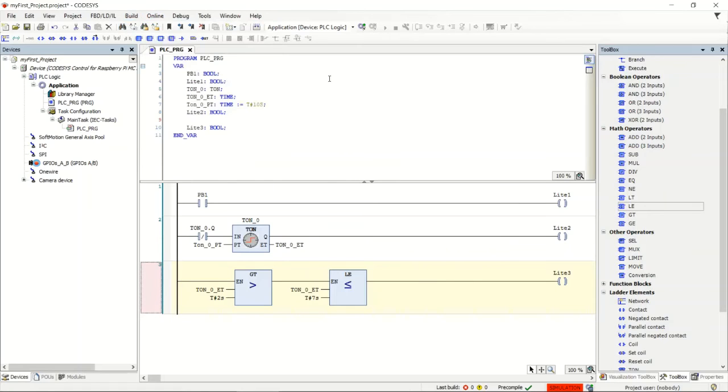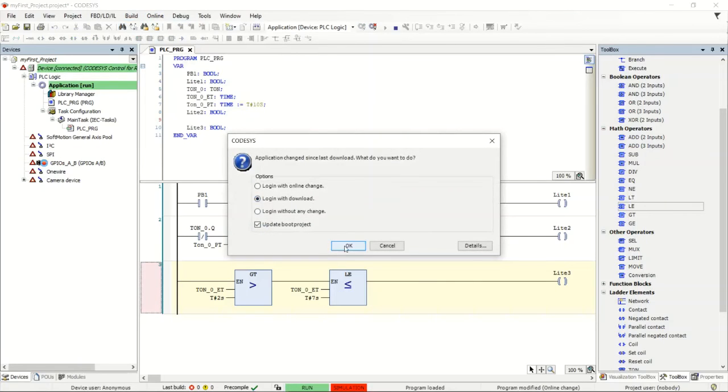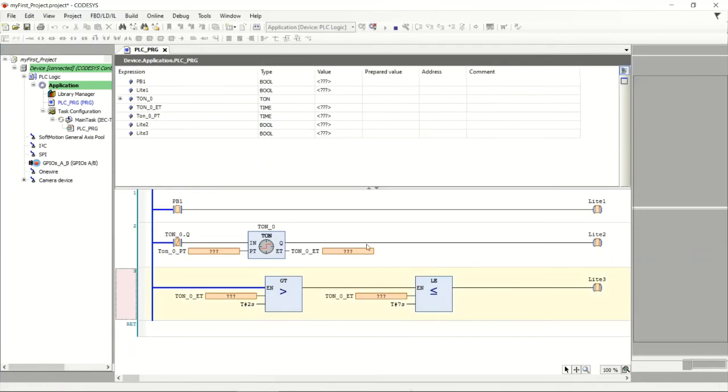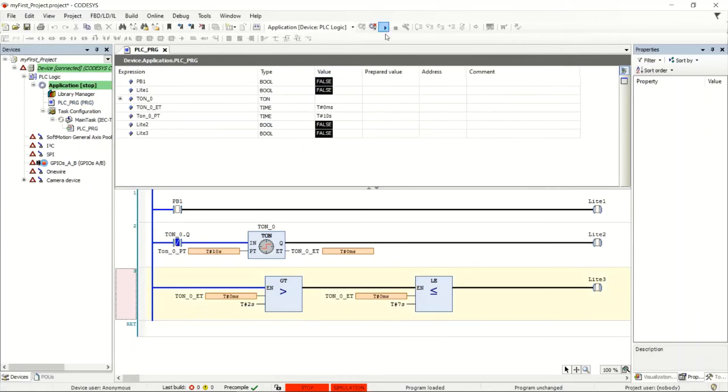So online, log in, download, say OK, and push play, and we should see it turn on when it's in between. So it's 2, it's on, see that? And then at 7, it'll turn off. So it's within the range.